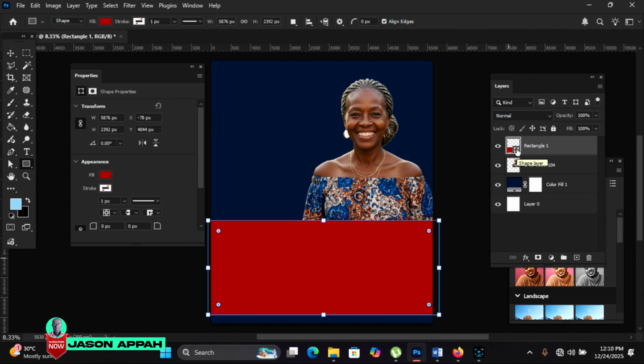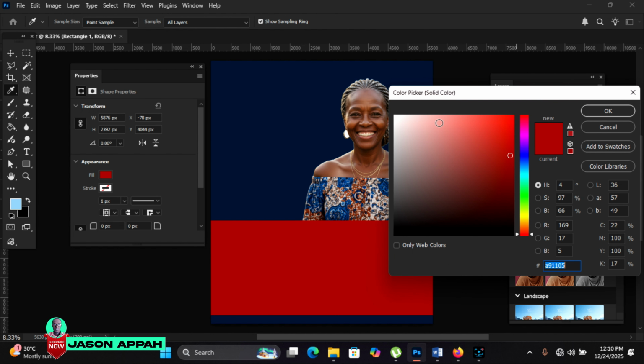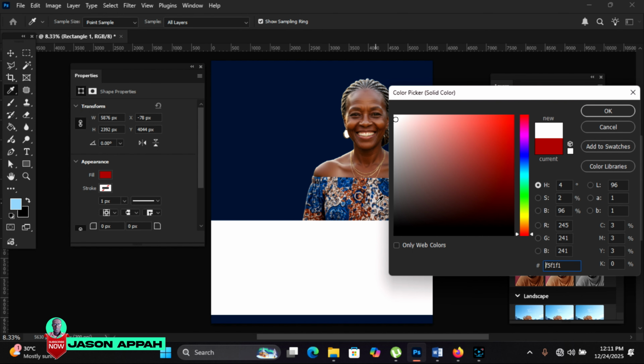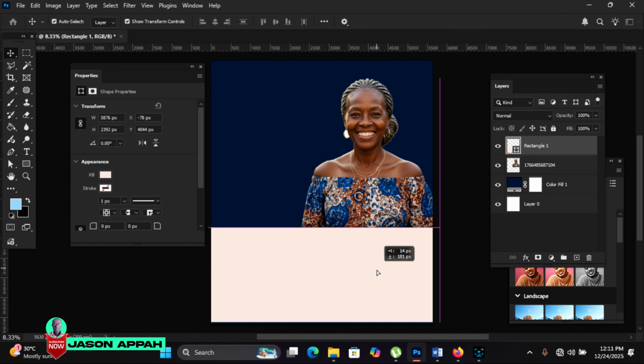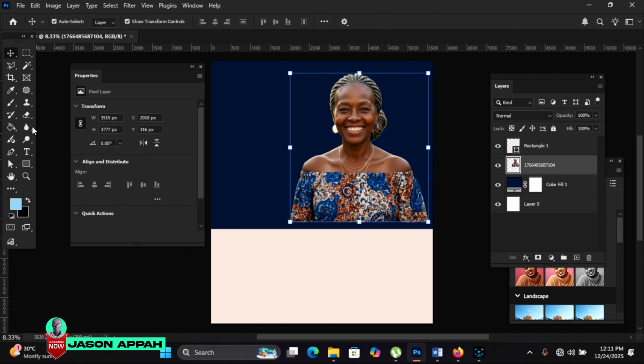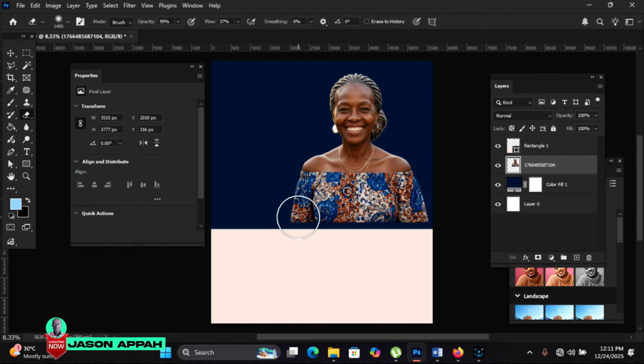We come to the box here, the shape here inside the layer. Double click on it, and then we pick white, or let's pick the color from the shirt. Click on OK. Let's bring this one down, and then we pick the eraser tool, increase the size of the brush. Then we're going to blend the down part of the image so that it can easily flow with the background. The flow is 37, the opacity is 99.